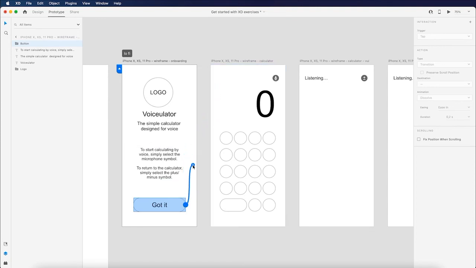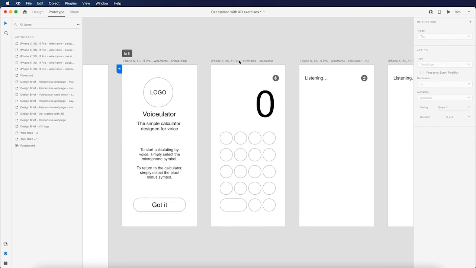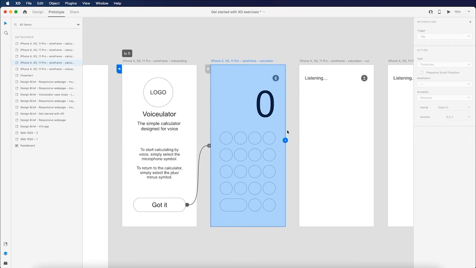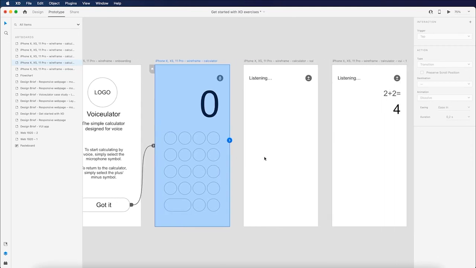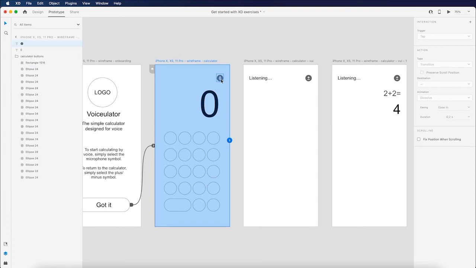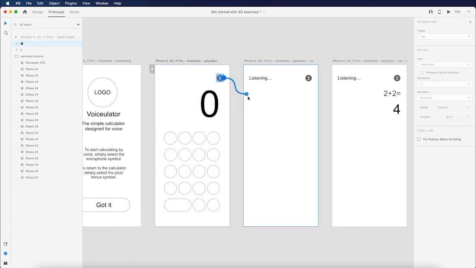and when a user selects that, they will proceed to the calculator screen. So I will grab that handle and move it to the calculator screen. And on the calculator screen, the user can calculate as usual, and that will display a result. But we won't be prototyping the calculator for now. We will be prototyping the voice user interface, or VUI. So let's wire up the symbol and have that linked to the next artboard.